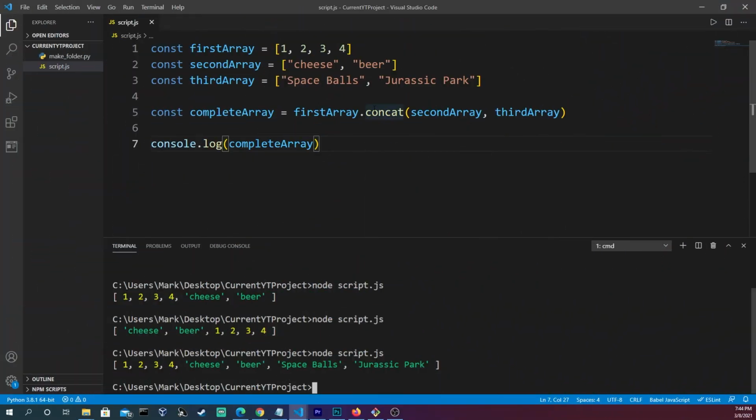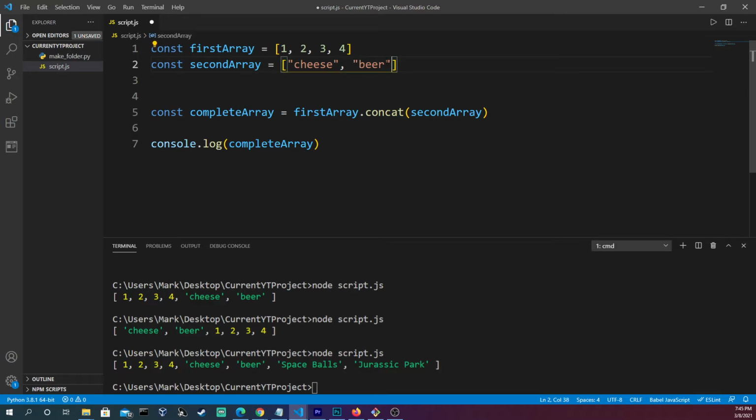All right, in this last section here, what I want to do is remove some of this. And I kind of want to show you something kind of interesting here. So let's say we have our first array, 1, 2, 3, and 4 up here. Now we have cheese and beer. We're going to use this. But what we're going to do is place another array inside. So let's just put down something like 9 and 10.